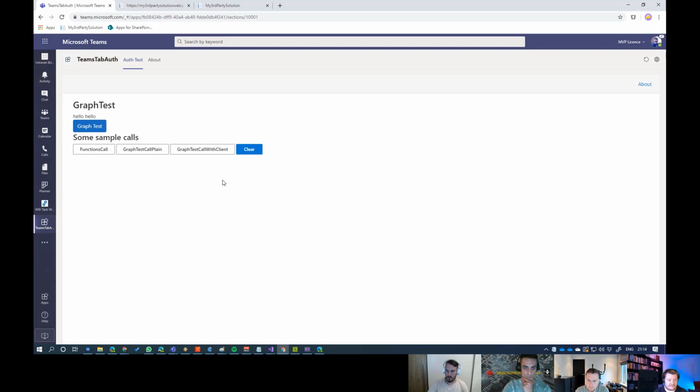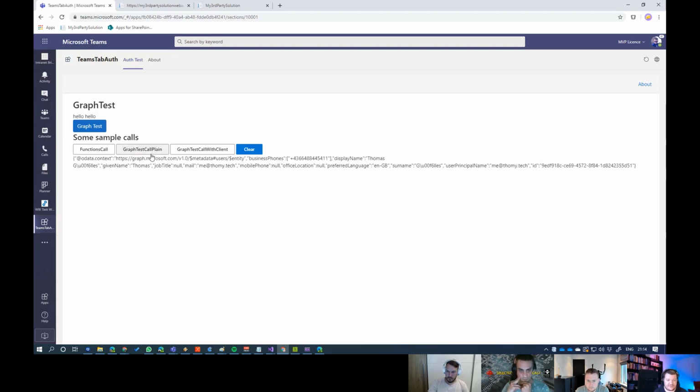But at the end of the day, what we are doing here is that we can make a graph test call with the user. So this is my demo user. I can clear it again and call the graph again. But I'm authenticated in Blazor as me, the user, using an Azure AD application that provides me the access token to talk to the graph in Blazor inside the Microsoft Teams tab. So that's the whole idea of the demo.